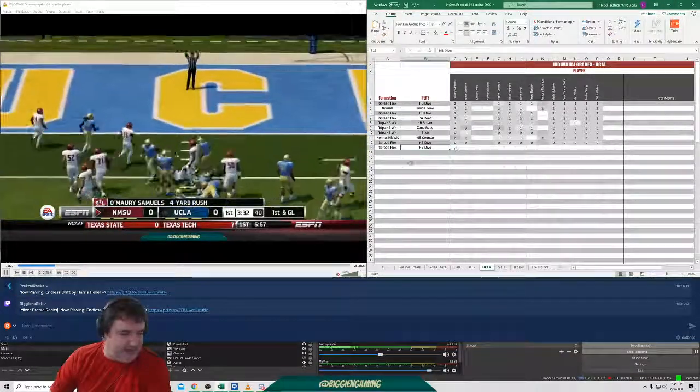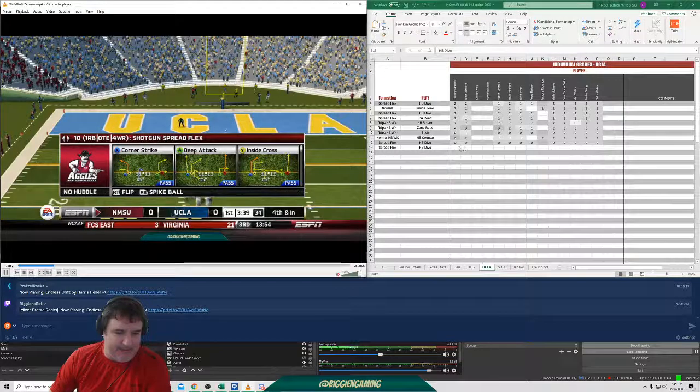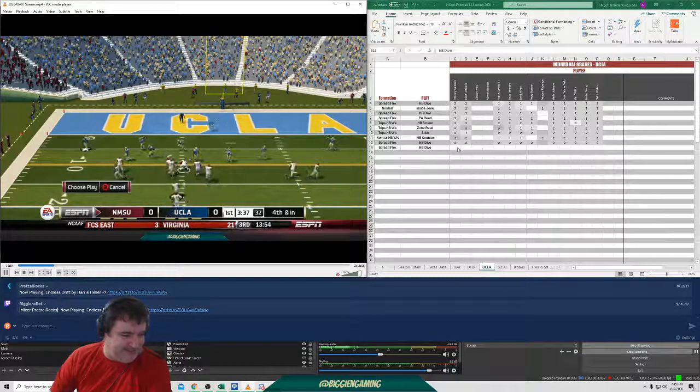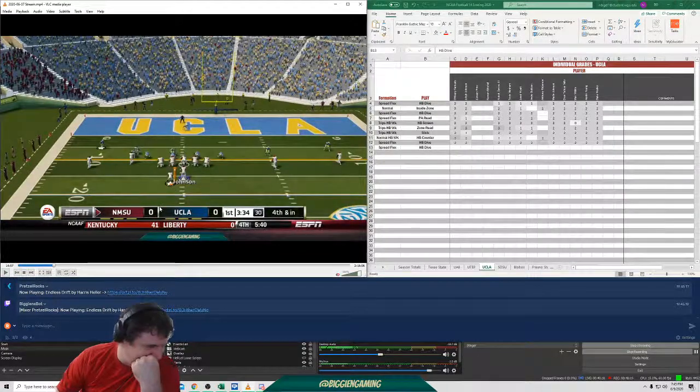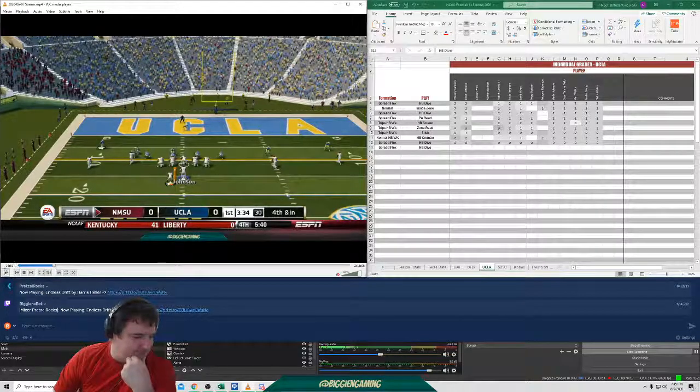Get the block just enough. Get the block just enough, guys. Look at this. This is not a great look. We just need to get a half yard, though. Right? Block, block, block, block, block. Only guy that's going to make a problem is a safety.